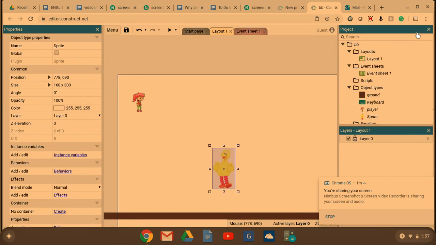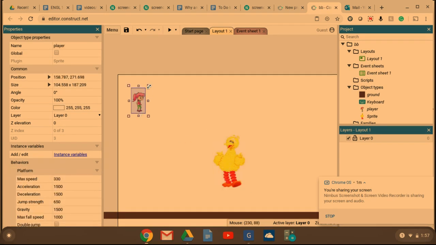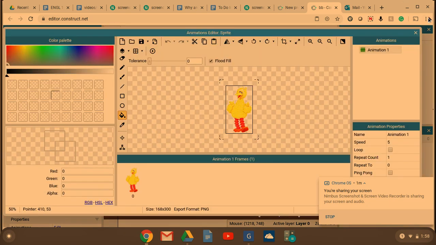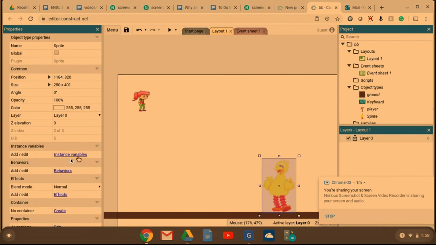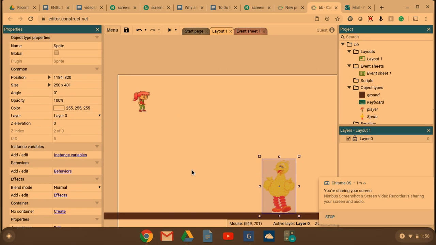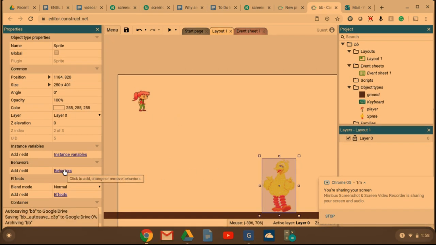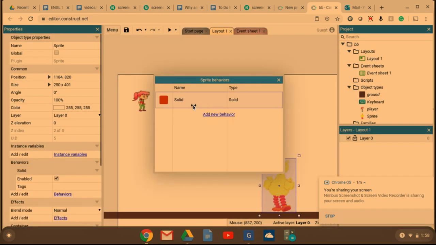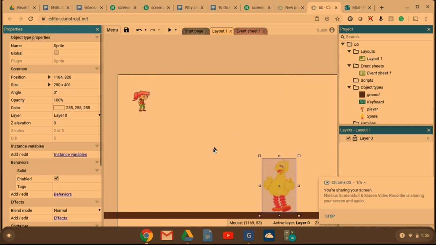So I'm going to X out of that, make him a little bit bigger, maybe make her a little bit bigger. Okay, so I'll place him here. I'm also going to make him a solid because right now she can just walk through him. So I'm going to add a behavior and then double click on solid and then just X out of that. Okay.